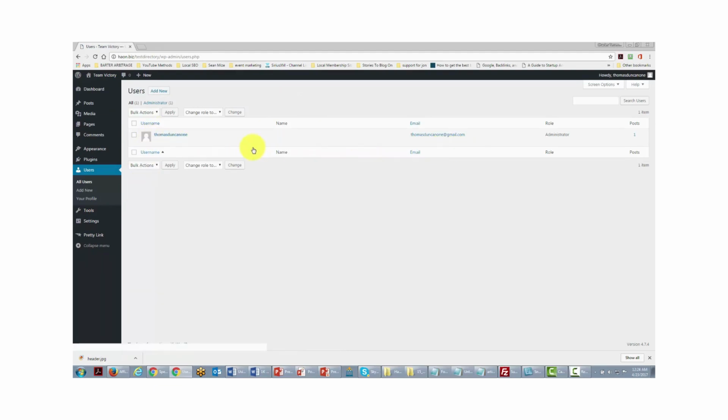We're going to do that by going to the users area, and you're going to see that we are the only user. Now, one thing that we're going to do right away is we're going to make this username and the name that people are going to see on the site to be something unique. So we're going to edit this, and we're going to go here and click Edit.